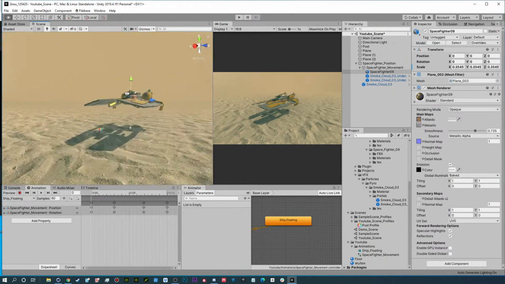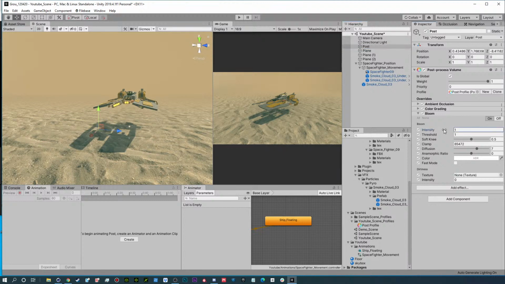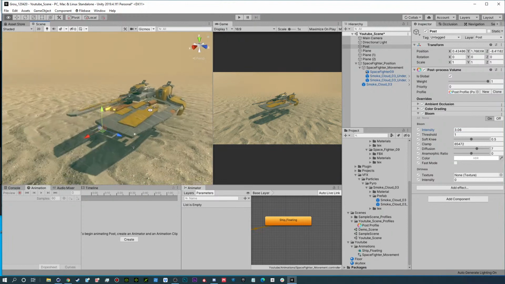And we can also go to post, and we can adjust the intensity of that bloom as well, and get something nice and pretty looking.